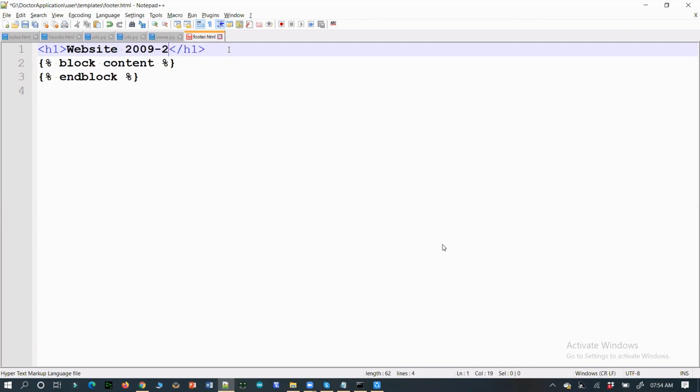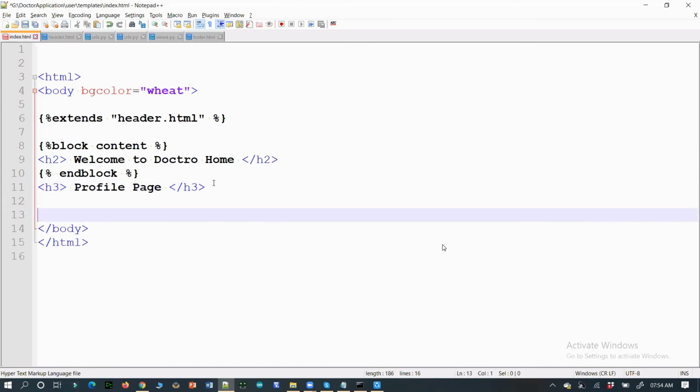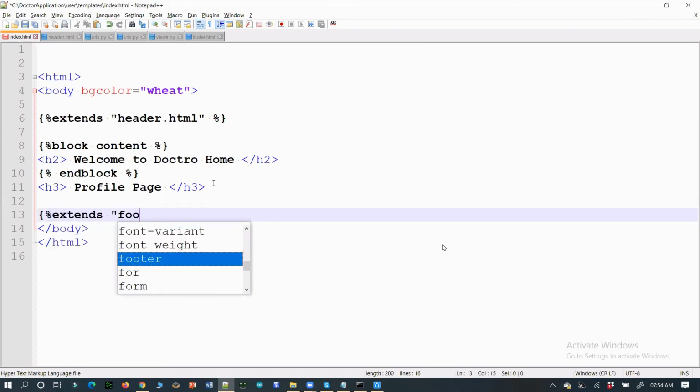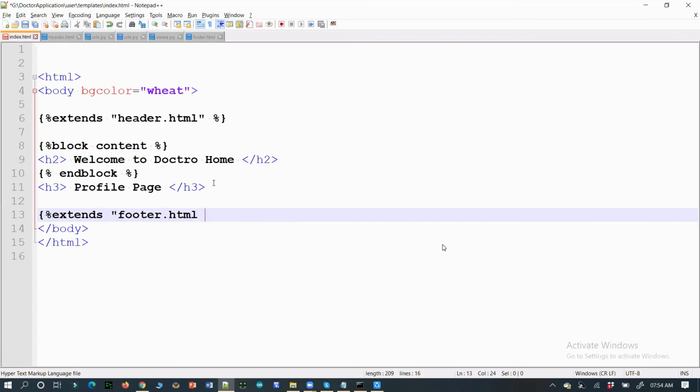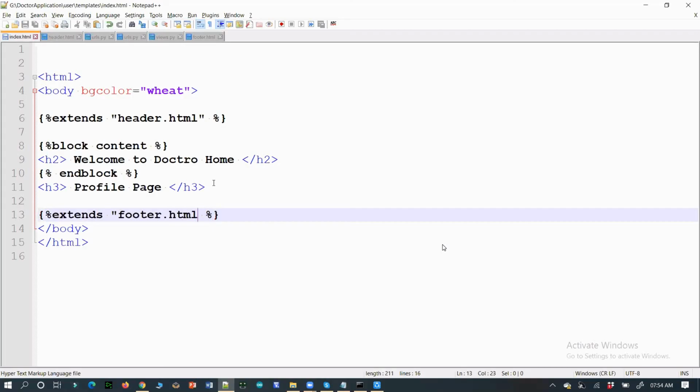2009 to 2020. This footer.html I want to include here in this part. So what I'll do, I'll just say extends footer.html, right? Double quote. Yeah, I forgot that. Save this thing.